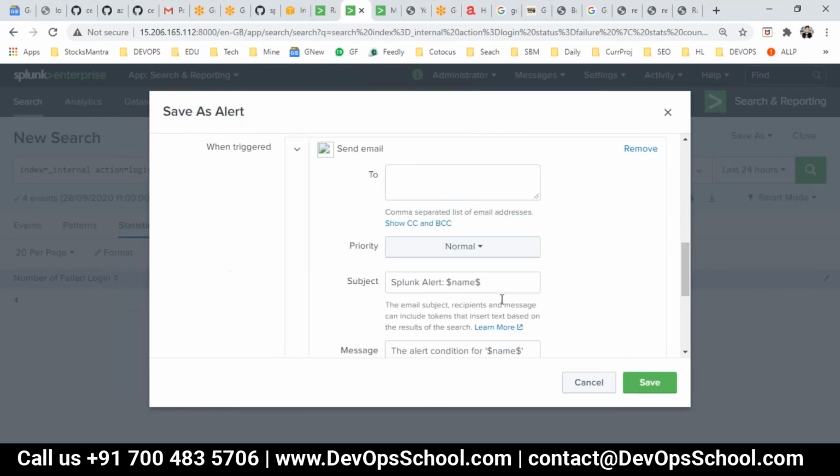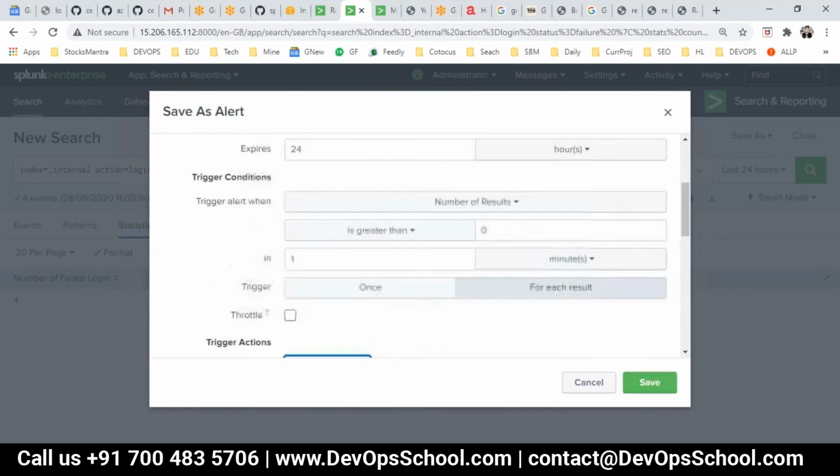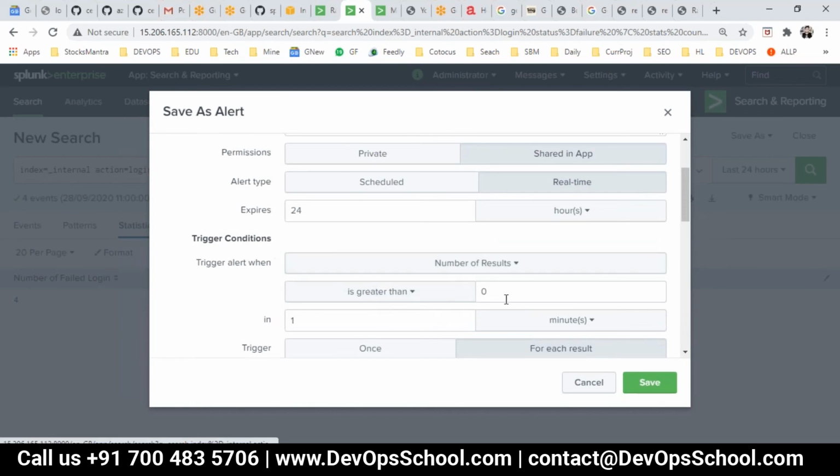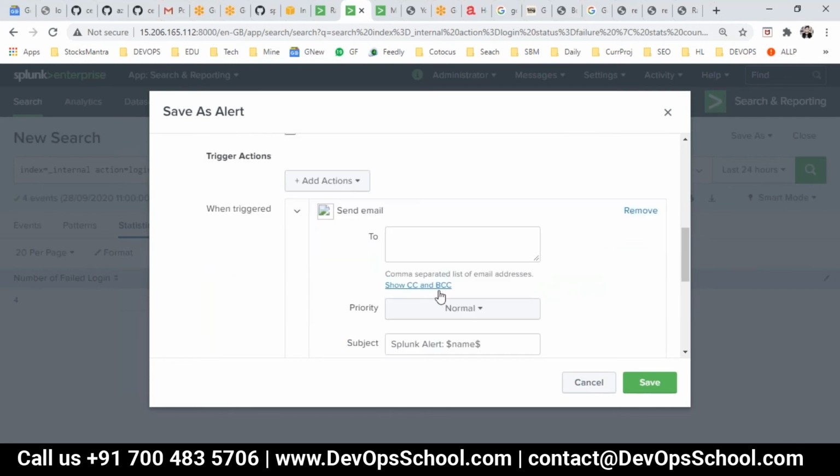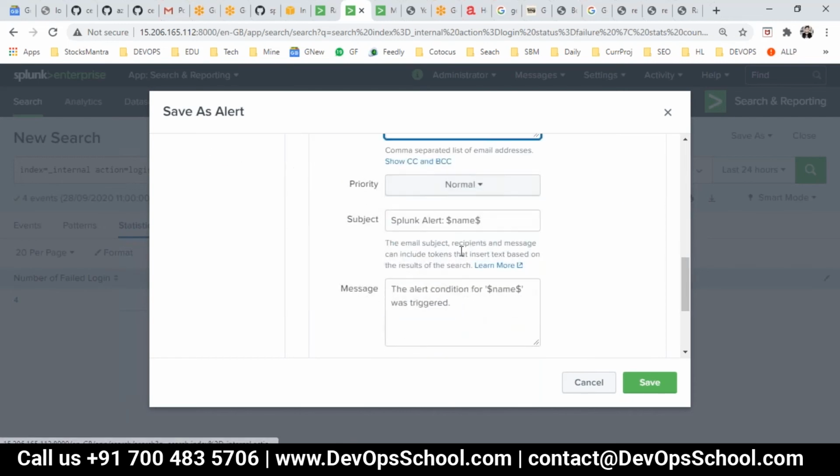So here, okay, I did not set it up. Number of results is greater than what was the last failed login? Anyone remember? I forgot actually. That's 4, right? So if greater than 4, that means 5, then it should trigger an alert, right? So for each result, now send an email to Rajesh. I will not get an email, remember, because I have not set up SMTP and all. So I have to set up SMTP and all.